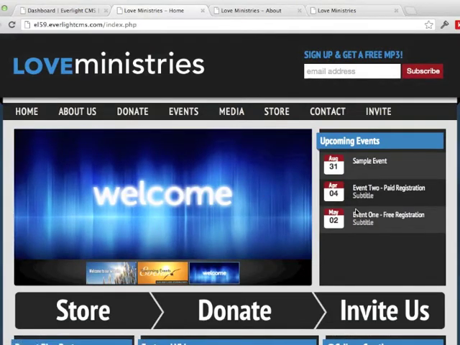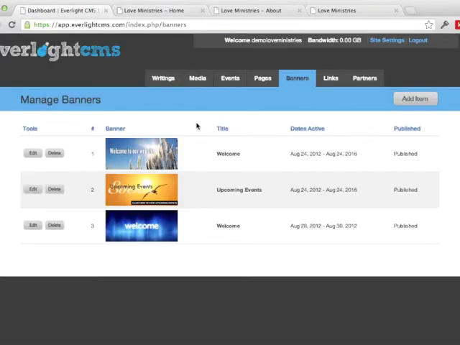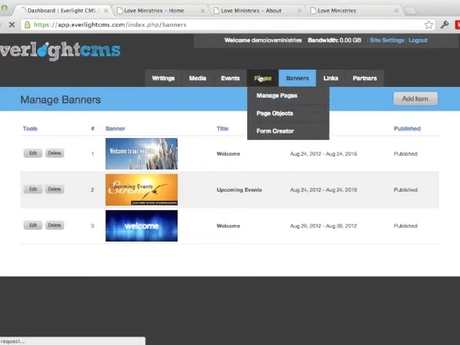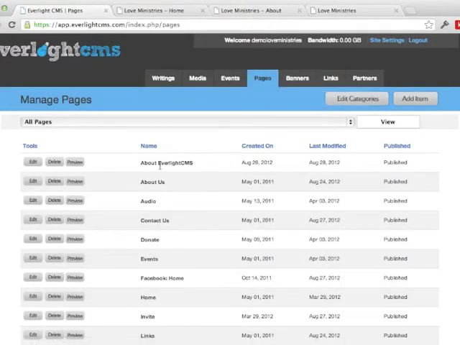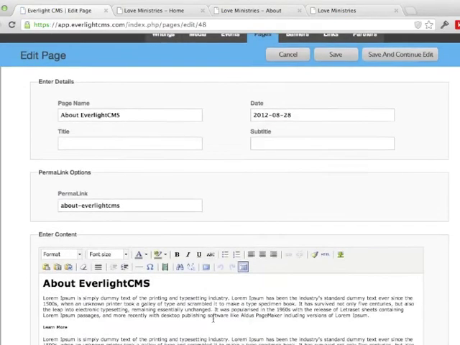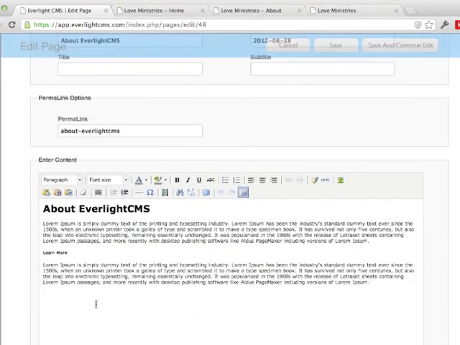Now the last thing I'm going to talk about today is adding a form to your website or editing an existing form. So what we're going to do is go under Pages, and we created that one page. It was about EverlightCMS. So we want to put a form on this page. So we're going to click Edit, and maybe we want to ask people, you know, how they heard about us.